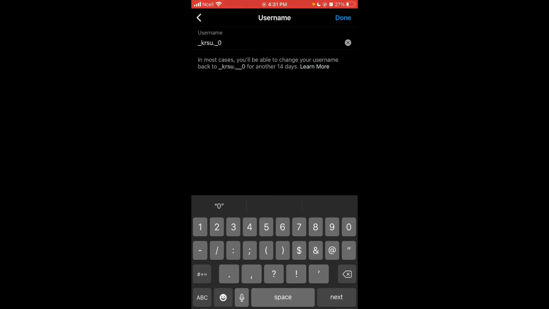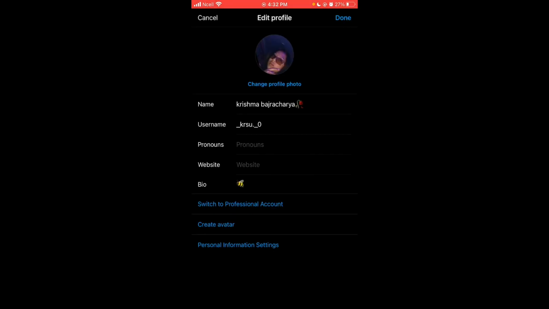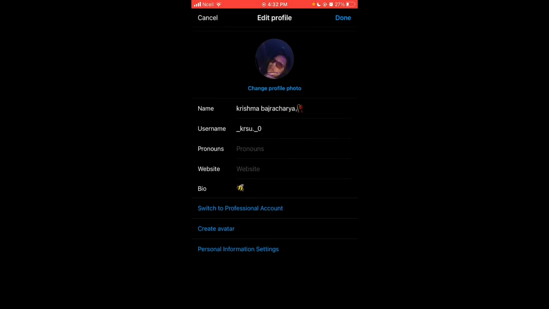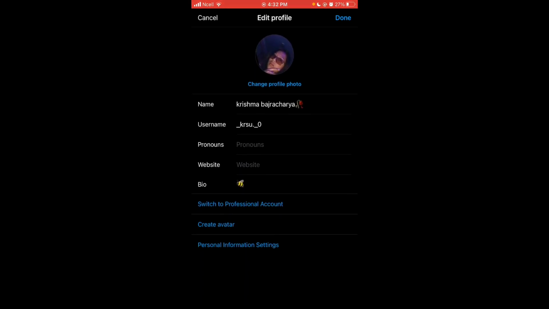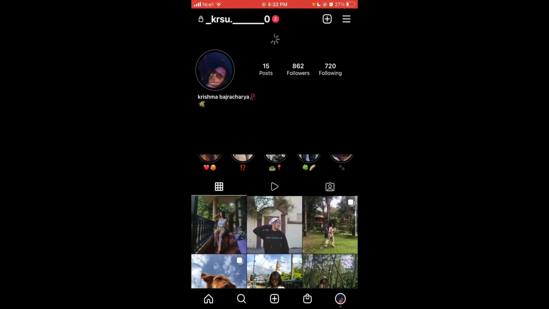So when you are done typing your username, tap on Done. So now in this way your username is changed successfully. Tap on Done. Now it is done.